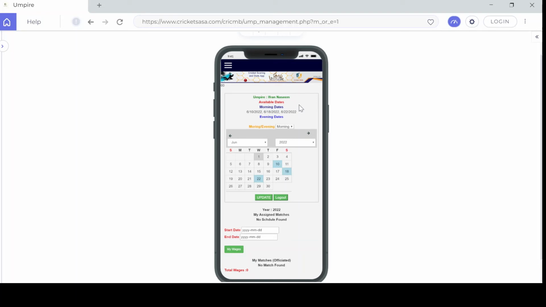After selecting your availability or your dates, whatever you think you are available, make sure you just click on the update button. Until and unless you click over here, these are just temporary dates which are not saved back into the database. This just allows you to set your availability. When you're satisfied at the end, just make sure you click on the update button.